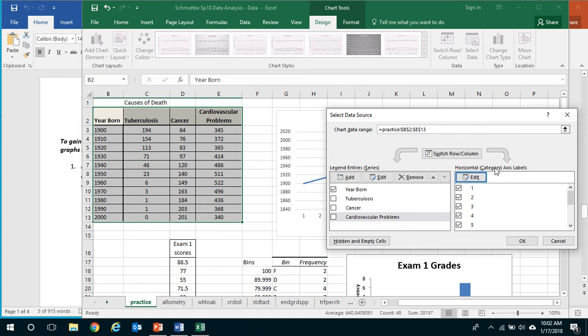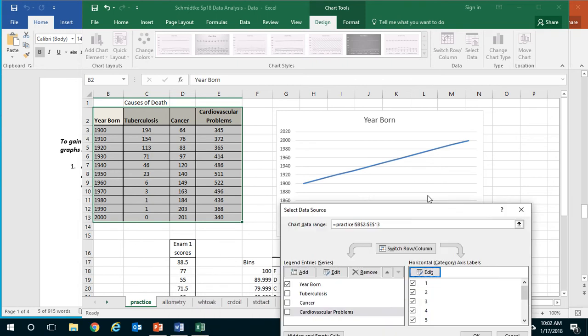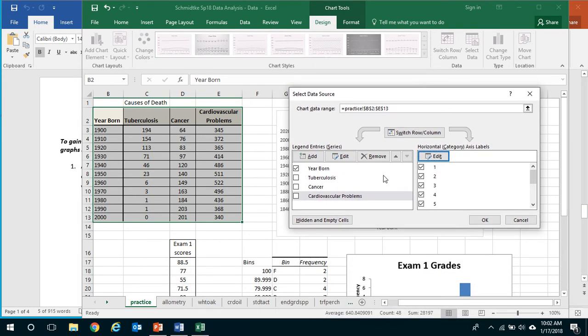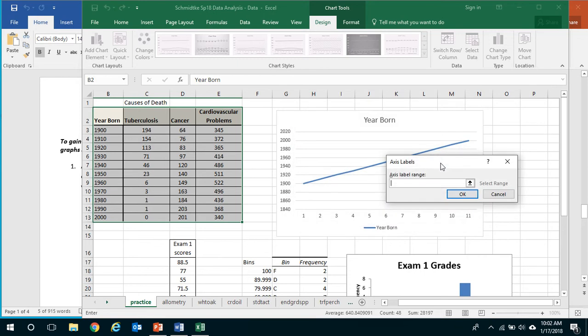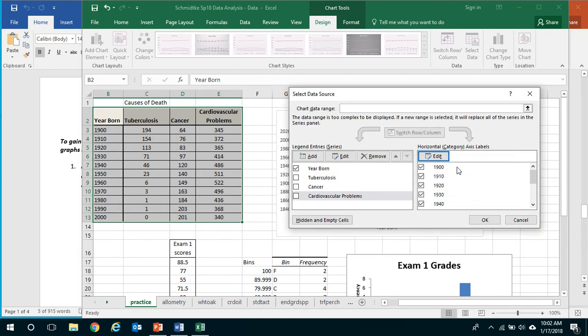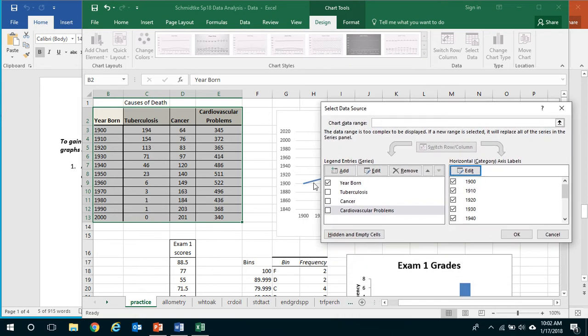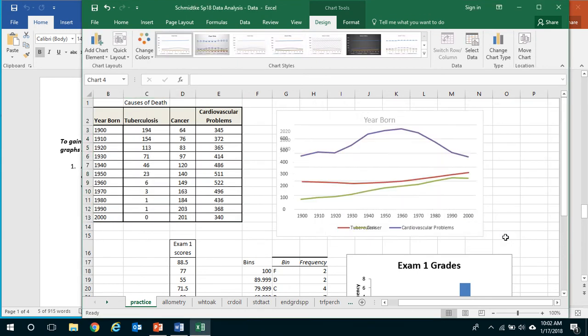So when you're looking at your horizontal category axis, you can see it's doing this weird thing of like 1 through 11, which isn't particularly meaningful to us. So instead, we're going to say edit, select our axis label range, choose our years and say okay. So now let's see what happens. Perfect, great. Now I deselected some information on this side for the y-axis, the legend entries. We're going to select tuberculosis, cancer, cardiovascular problems, and deselect year born. And now let's see what happens.